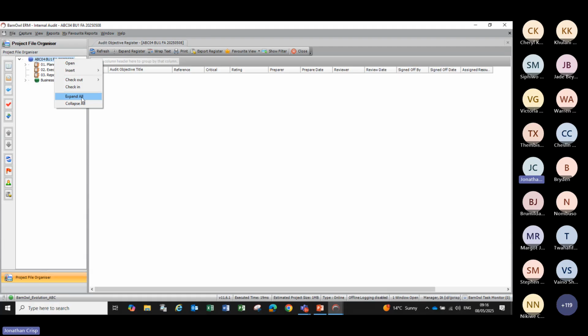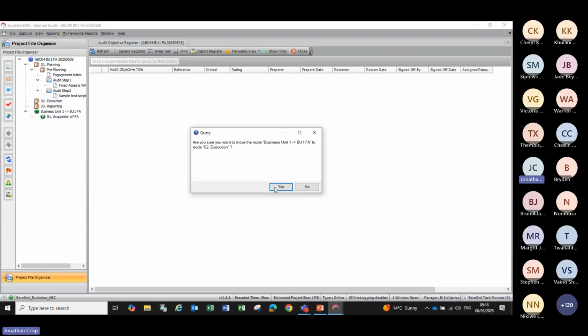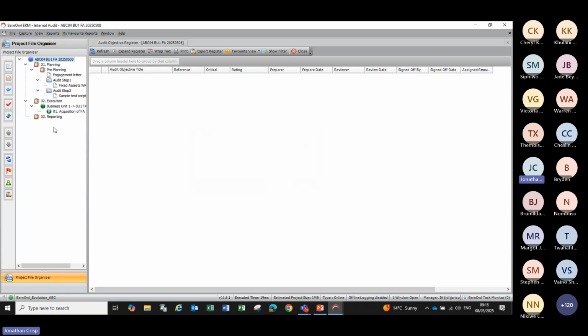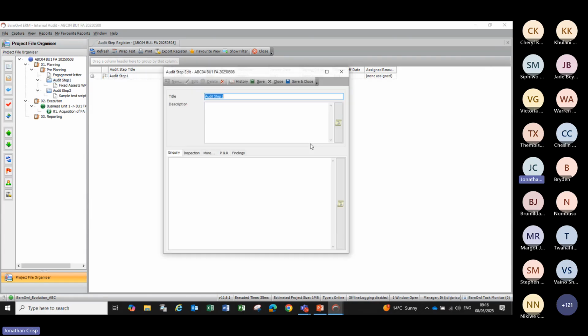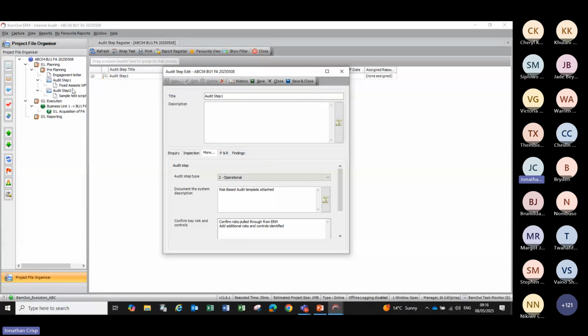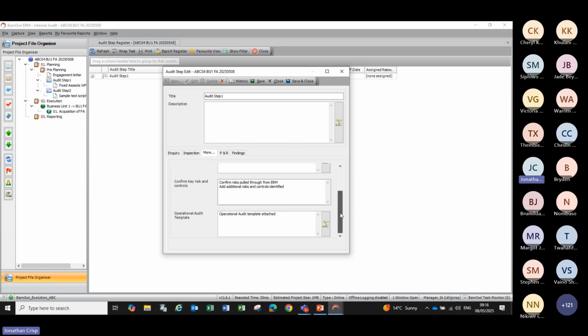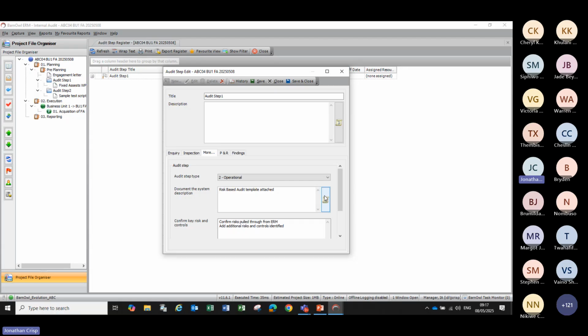I'm just going to expand all. I'm going to actually drag that under execution. So it's just in the order that I like it. So you'll see, just while we're here, the system comes through with template documents. One of the nice changes we've made, by the way, just before we get to what I'm going to show you on the reviews of findings, is the ability here on any audit step to create custom fields, but also to pre-populate custom fields, including attached documents.